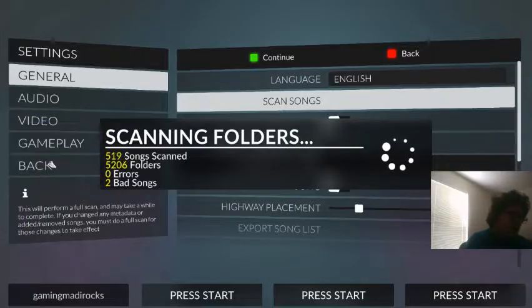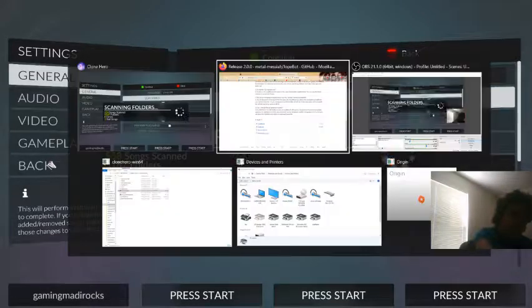So now we can close out of C3 tools. We don't need that anymore. As you can see, it's now scanning through all of the songs. It's going to take a while.